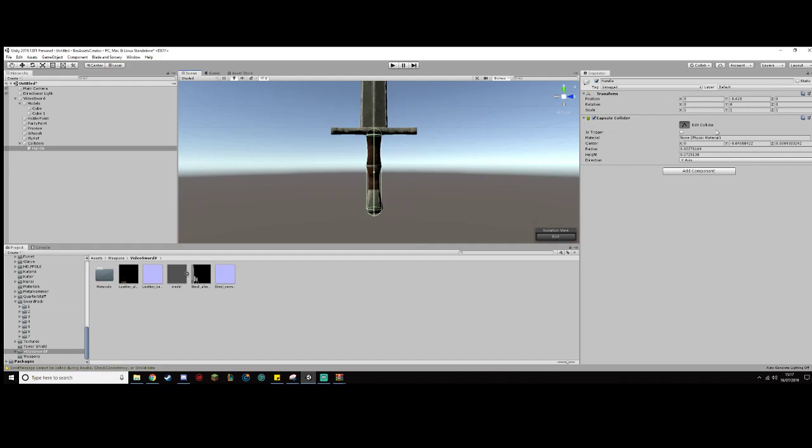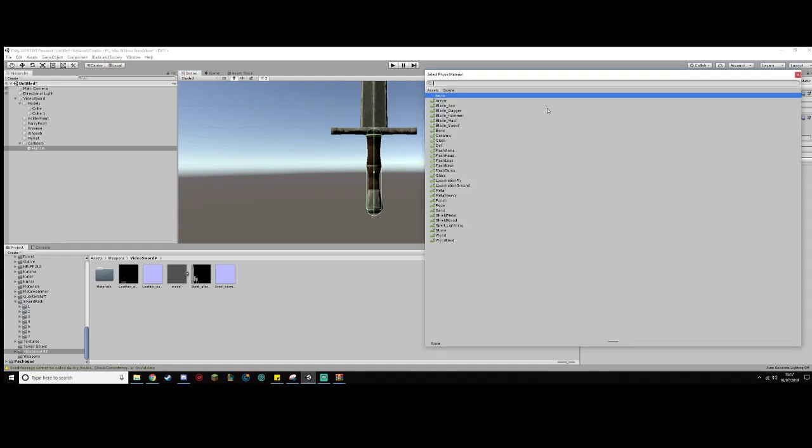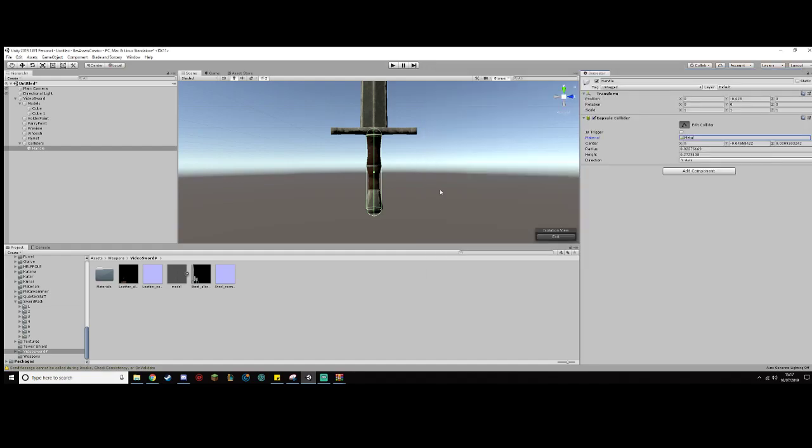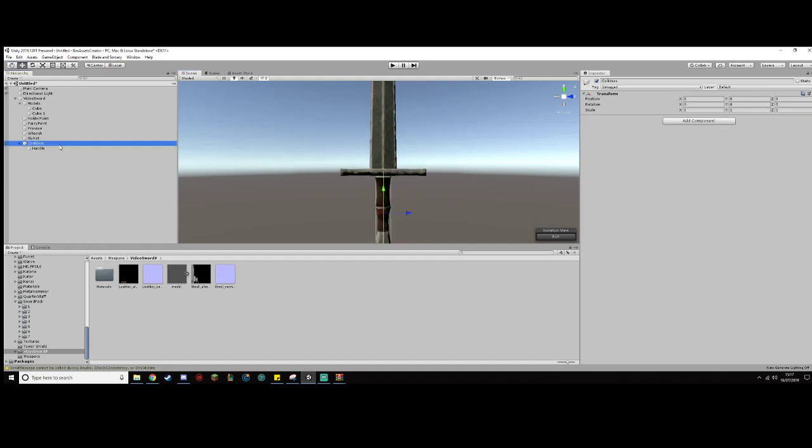I want to edit the material to make sure that it fits the weapon, so I'm going to make it metal just because of the bottom. Okay, next I'm going to add a collider called guard. Now, I am actually going to add 2 because I'm going to do something special with the guard.